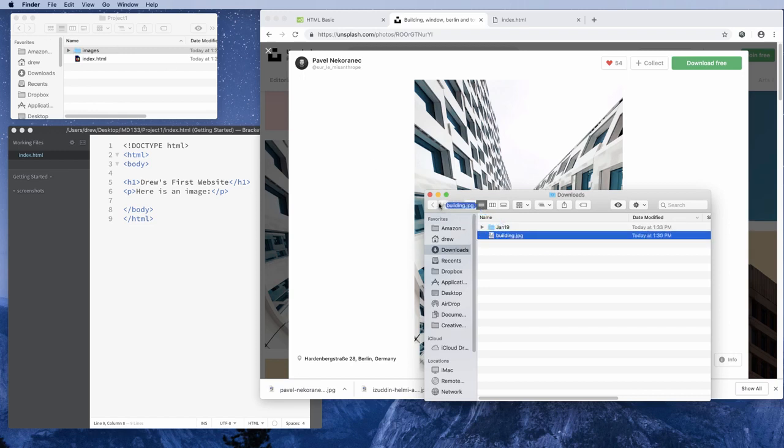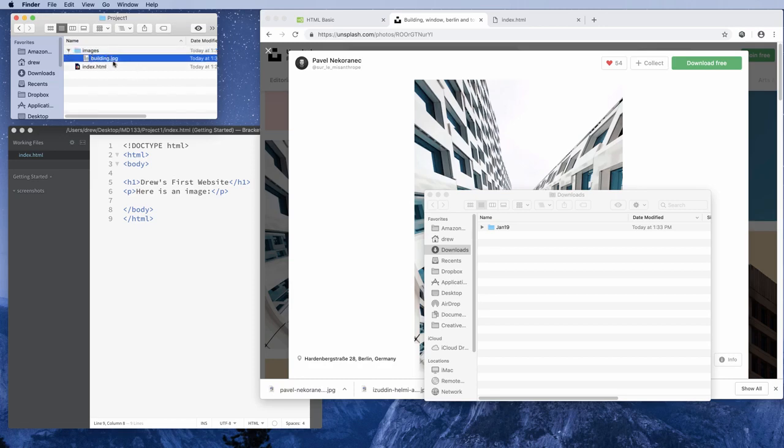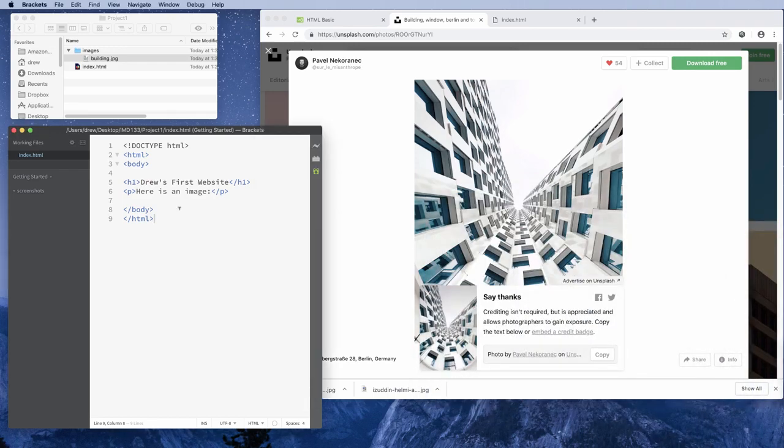And again, that's just as simple as taking this, dragging it right on top of this images folder right here, and then I'll be in good shape. Make sure your image is in there before you proceed. This is what it should look like. Alright, I'm done with this downloads folder. Now let's come back to my HTML.